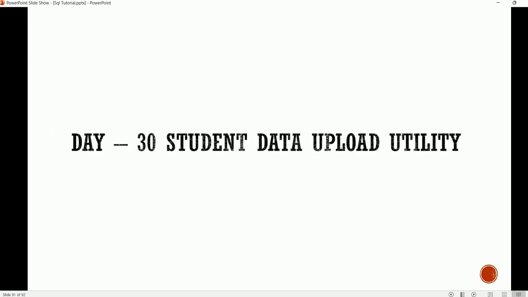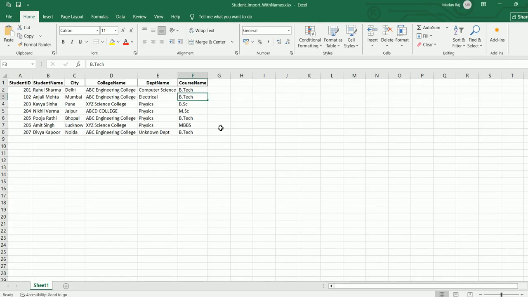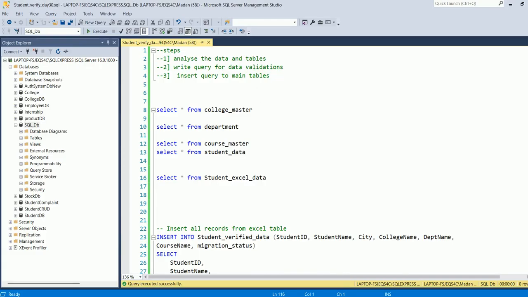Today we're going to discuss the student data upload utility. Basically, we have data in Excel format. This is student data, consisting of student ID, name, city, college name, department, and course. The process is very simple.